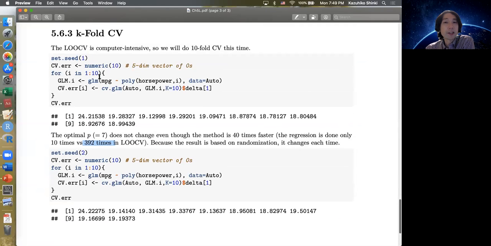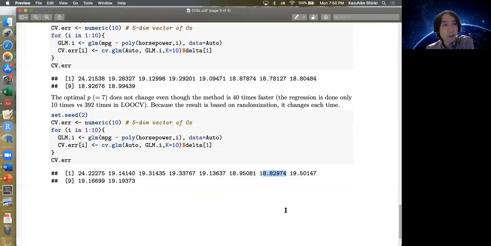The 10-fold cross-validation divides the data into 10 pieces at random. So if we do the same procedure again, the result is different. That is a weakness, kind of. But you can see the result is somewhat stable. 19.28 becomes 19.14. Not a very small difference, but it does not really affect the result. Still, P equal to 7 achieves the smallest cross-validated error.